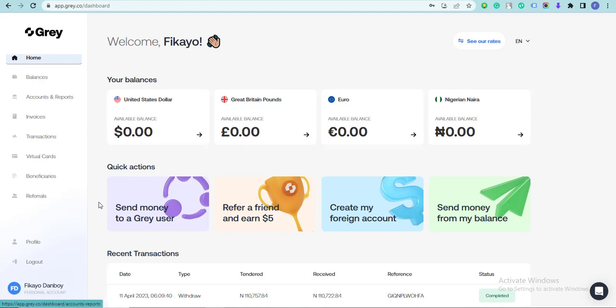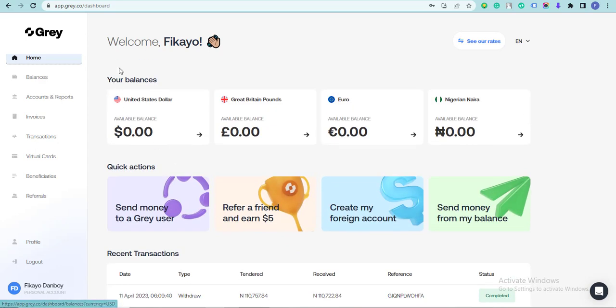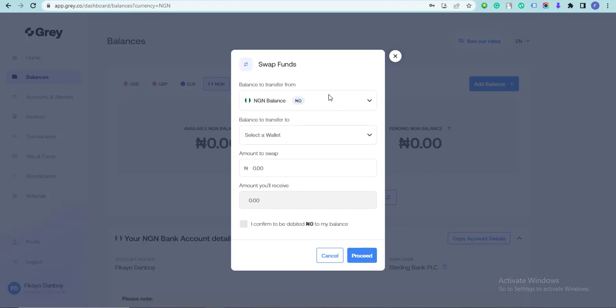Okay, so that's how you easily send money to your loved ones here, and they can also use this process to send you money over there. But with that, they have to create a Gray account, then load money into their local currency. So they just send money into the local currency here, then come and swap it. For instance, they send money into this Gray Nigerian bank account, then they swap it.